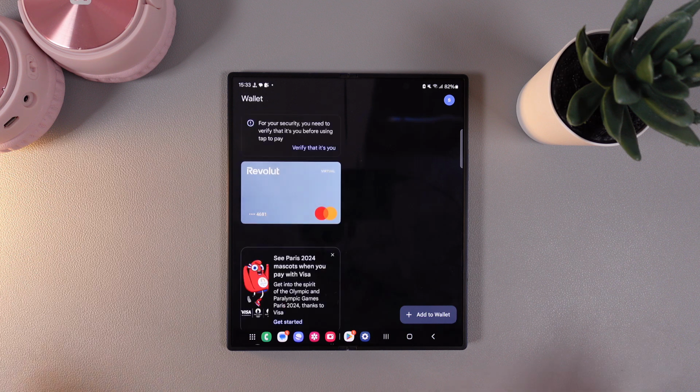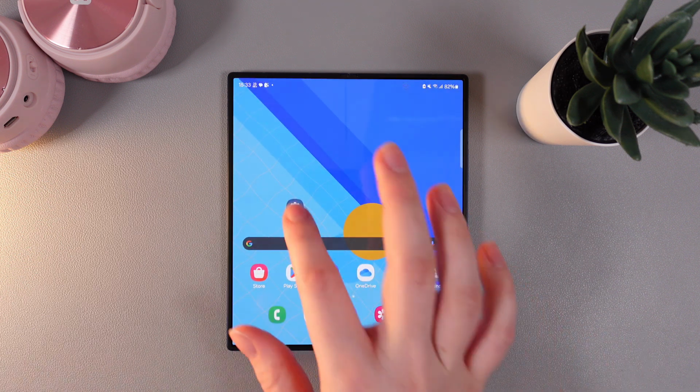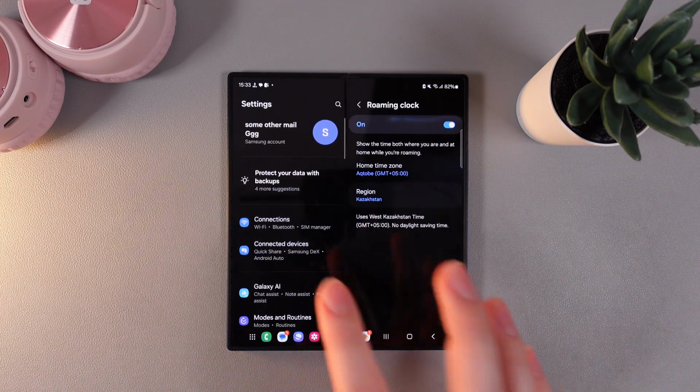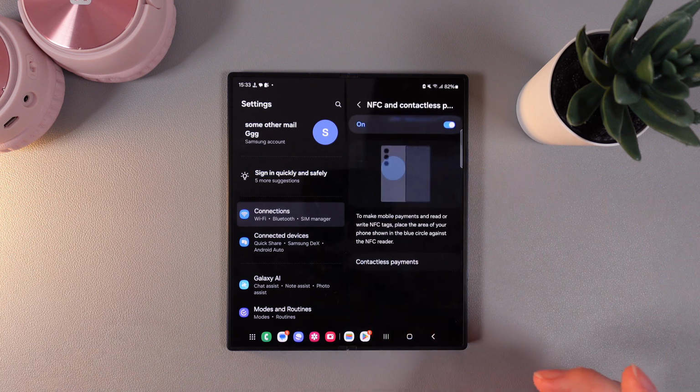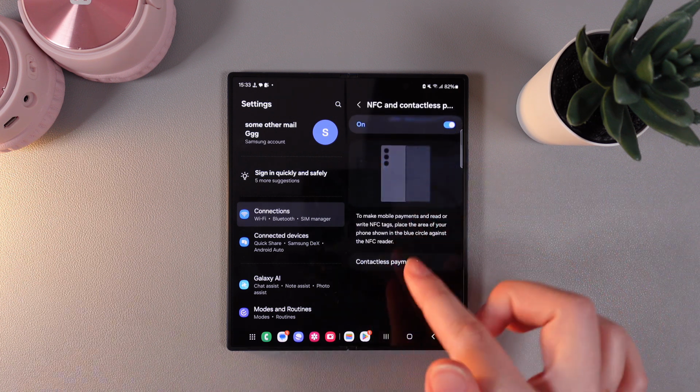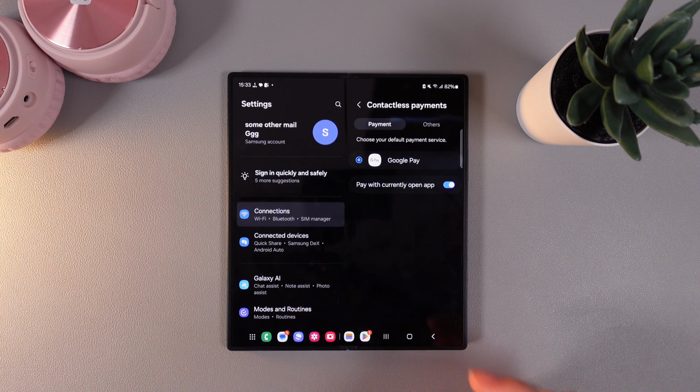And the last thing that we will need to do is to go to Settings. Here, choose the tab Connections, then enable NFC and contactless payments, and here in the contactless payments, make sure that you have chosen Google Pay. And that's it.